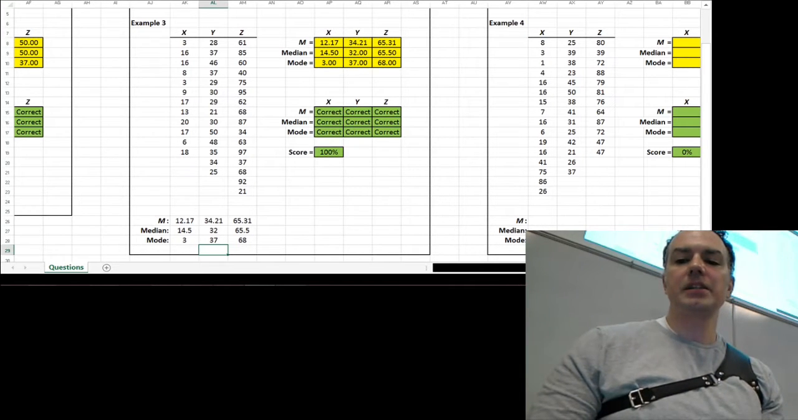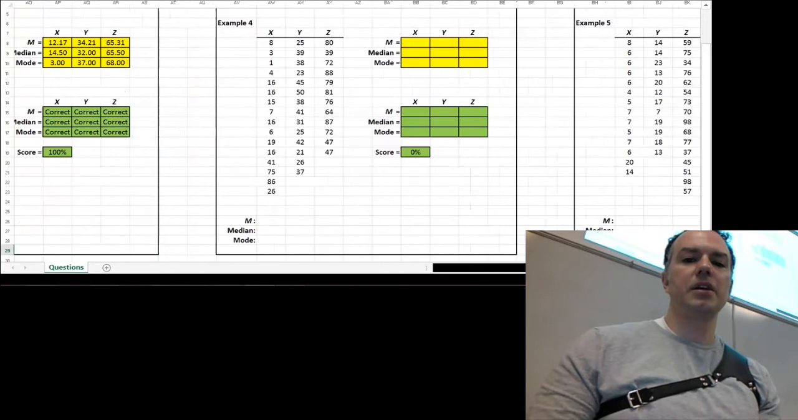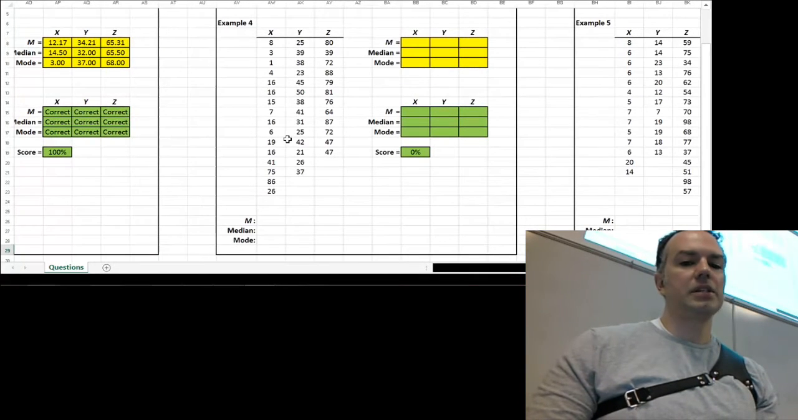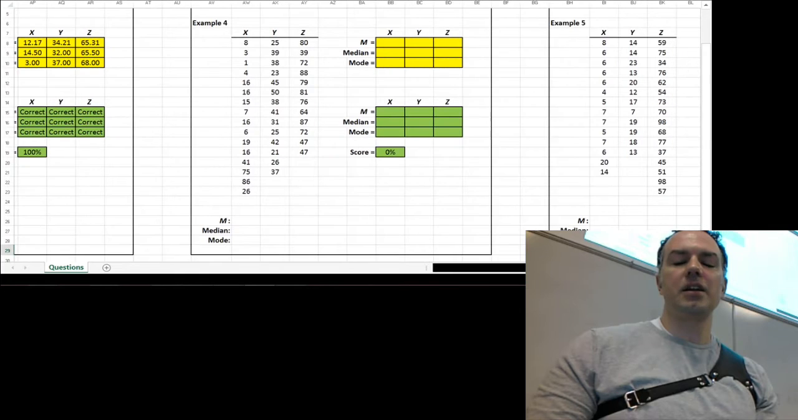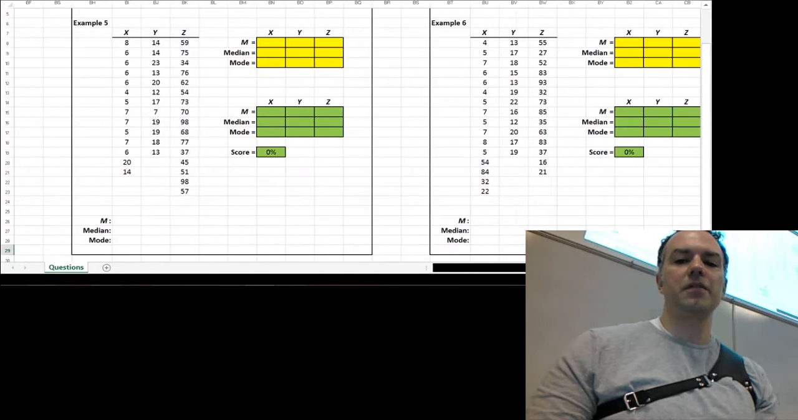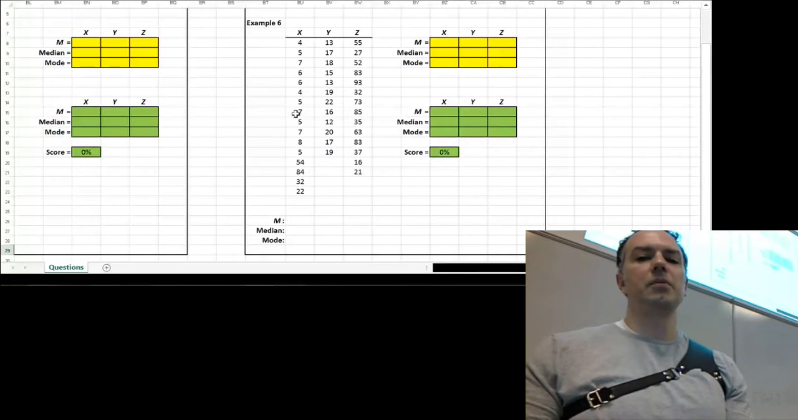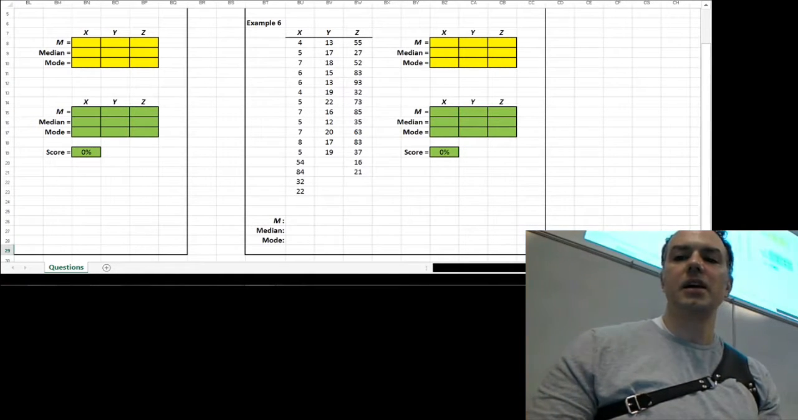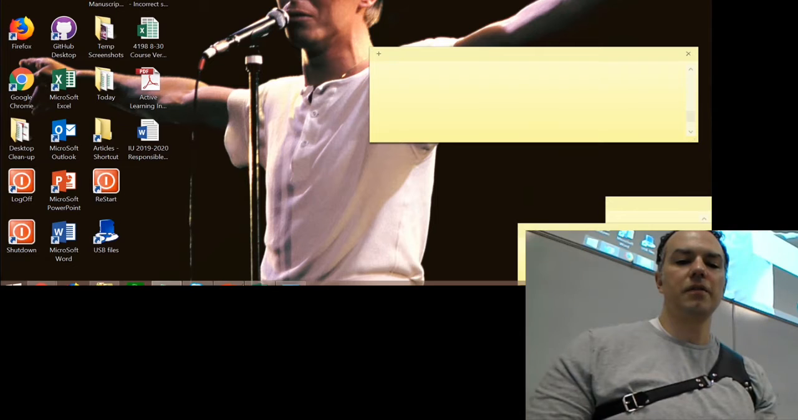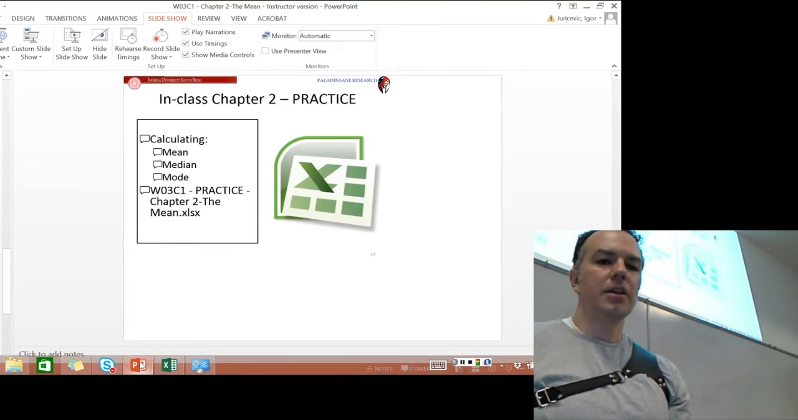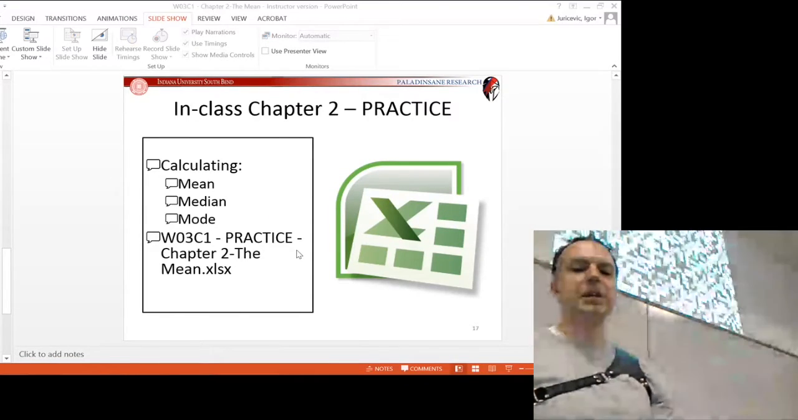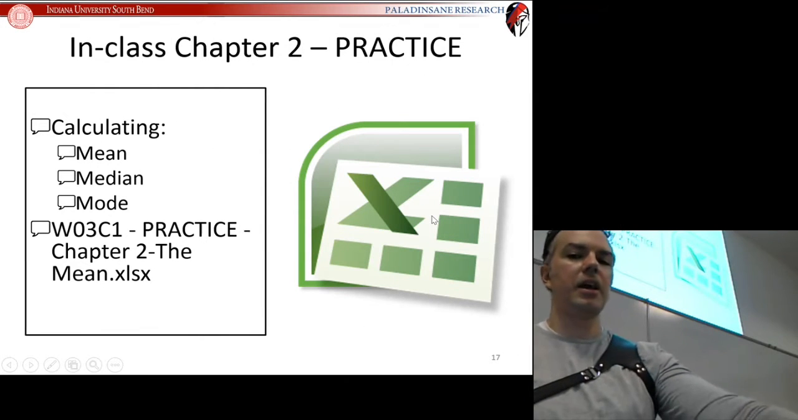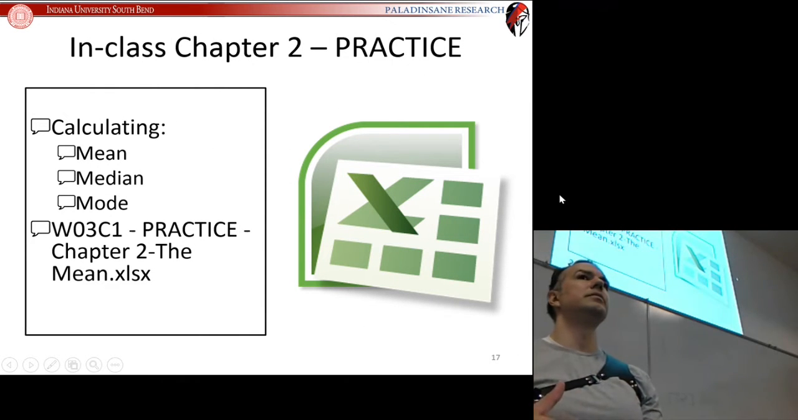So to help you practice that, there's a few more examples here. So we got example 4. Notice again, different numbers of scores. Example number 5 here with different numbers of scores. And same thing with example 6, just to give you a little bit of extra practice with this use of the formulas. Are there any questions on the Excel sheet or anything that we've just gone over?